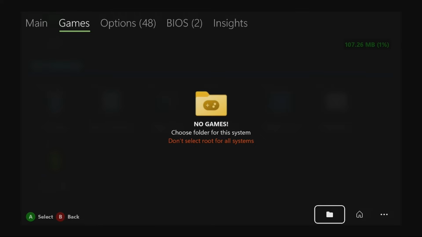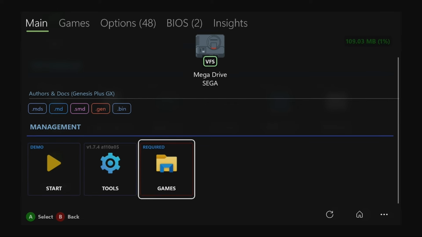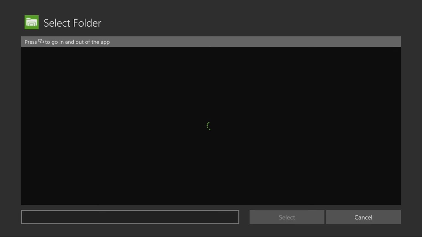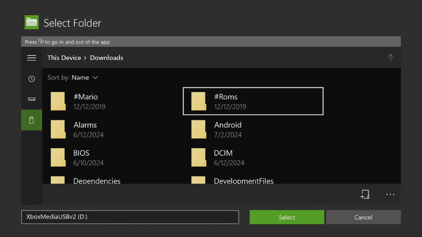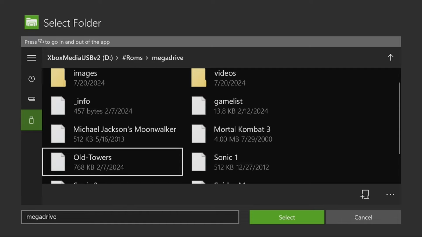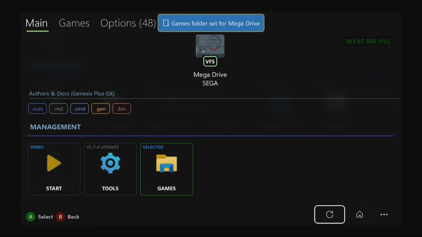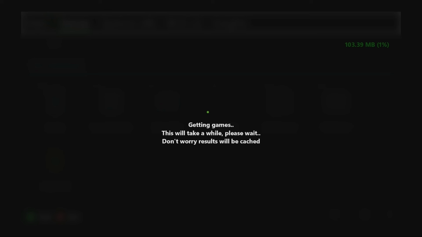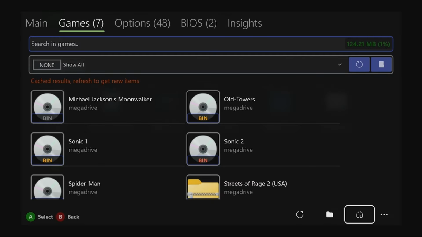Choose folder system first. Okay, so let's go here and then choose games, and then again let's navigate to the directory. So we'll go to the USB drive, ROMs, Mega Drive, and this is the folder, so I'll select that. Okay, so let's go back up. So yeah, we have the games. Great. So let's open one of them.